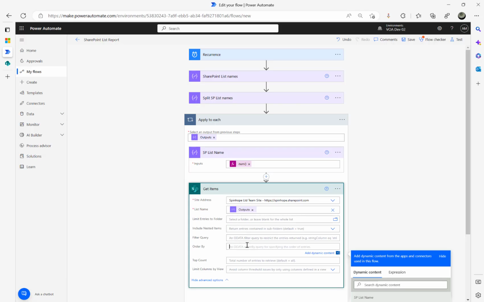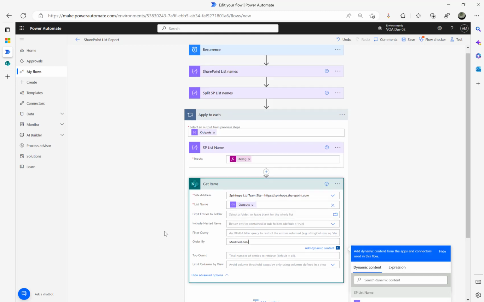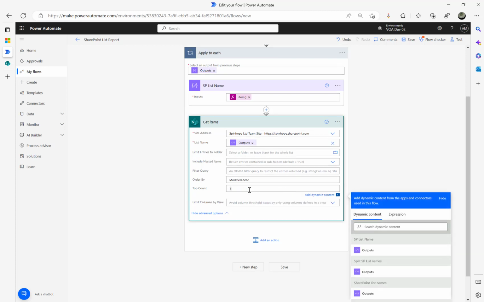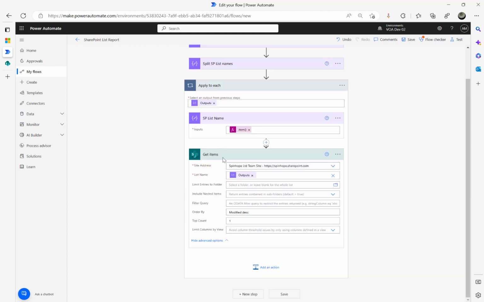So in the Order by, I'm going to use modified. Then for descending order, I'm going to type DESC. Remember, it's case sensitive, so you need to be careful when you type here. Same for the filter query as well. So this is still going to give me everything, and I'm not interested in everything. So I'm going to use the connector parameter called Top Count and set that to 1. That means it is guaranteed to retrieve one record. That's what it's going to give me.